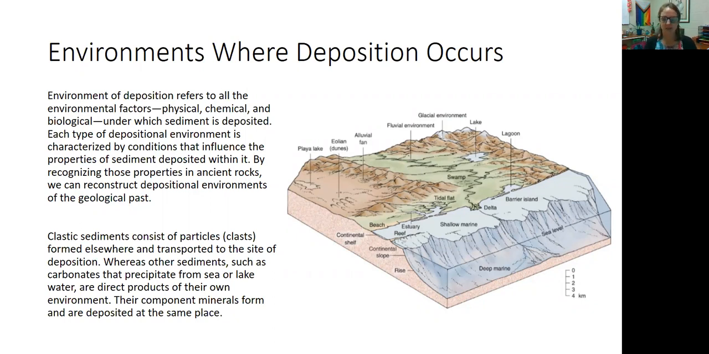Now, environments of deposition. On the previous map, remember I said all of those orange parts of the map were where sedimentary rocks had deposited. But notice that the orange wasn't all over the world, right? There were just specific parts of the world. There was a lot of them, but there were still specific parts where that sediment deposited. And we call those depositional environments, right? Anywhere where sediment can deposit and sedimentary rocks can form.